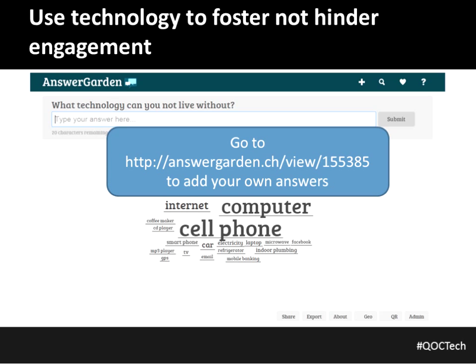This is just an example of a technology called Answer Garden. Answer Garden lets you type out a question, and then students respond to build a word cloud of responses. So if you want to take a second and click that link in the text chat, you can go and add your own responses to this particular question on what technology can you not live without. And you can see that Answer Garden word cloud change as you enter your responses.